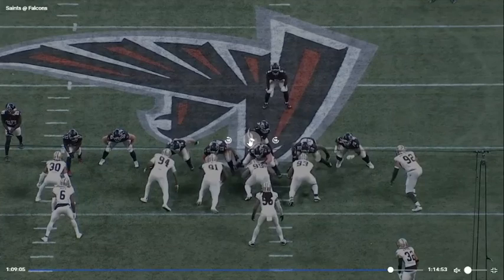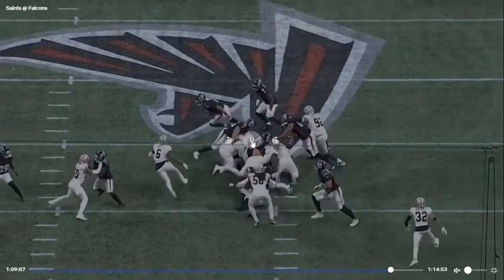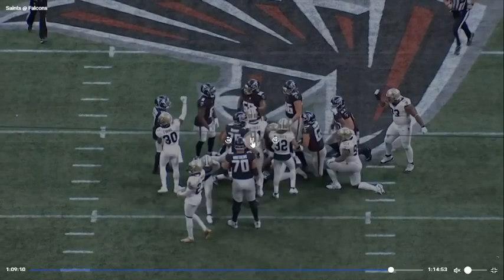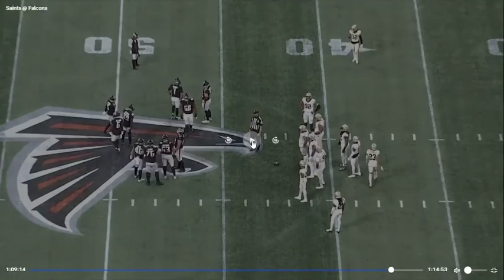I think what this play was going to be was a run to the off tackle here, and hopefully you get the first down. But we'll never know. The world may never know. And that was the end of that drive. So we'll flip it over to defense.